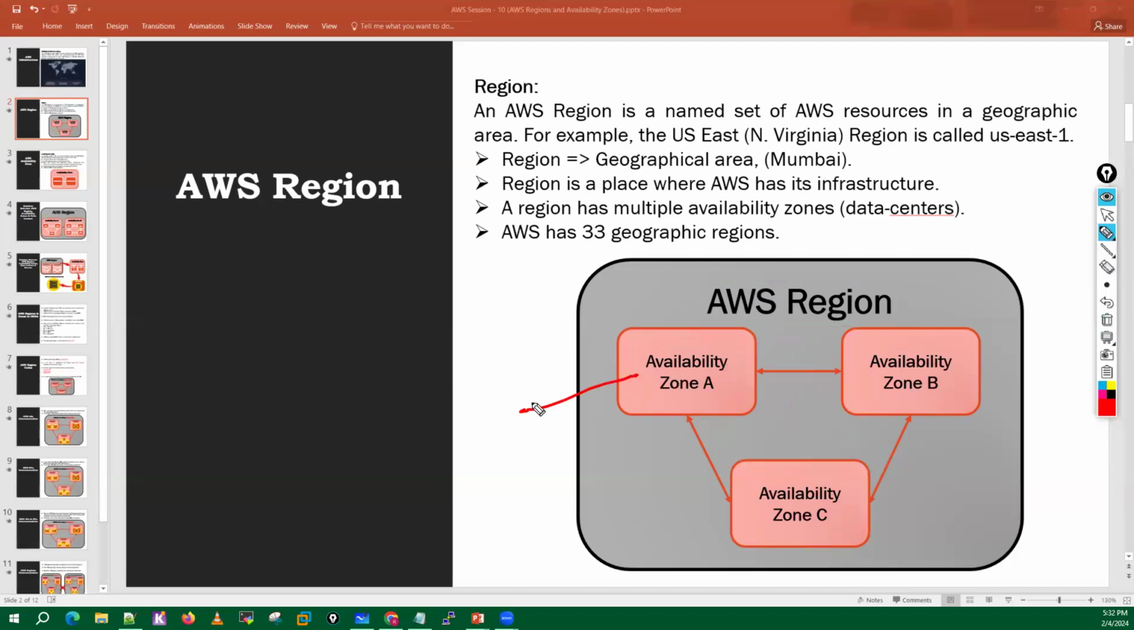Now, these availability zones have multiple data centers. Maybe availability zone A has 3 data centers. Maybe availability zone C has 2 data centers. So all these availability zones have more than one data center. And all these data centers have networking components. They have different types of networking components. Just remember.